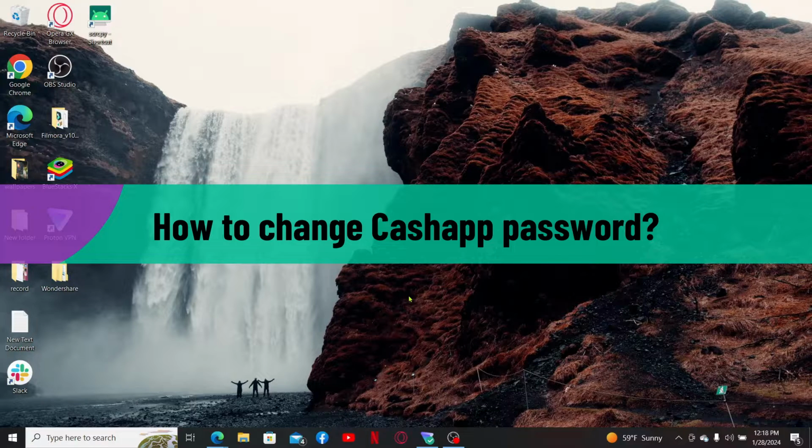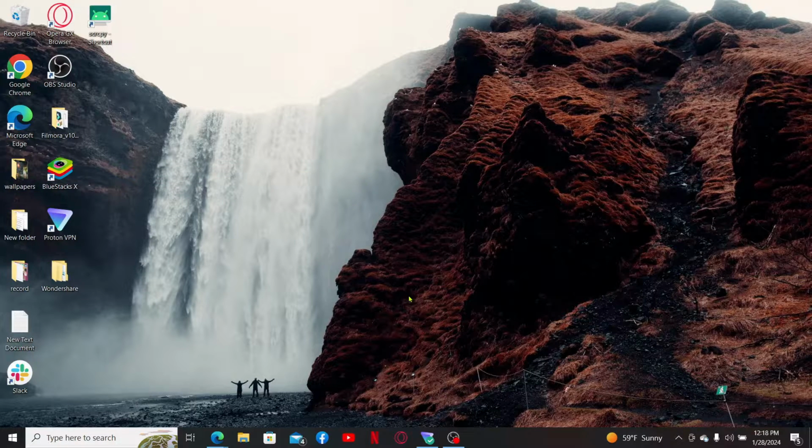First of all, the main thing you'll need to know is that Cash App doesn't actually use a password, but rather a cash pin. So if you want to change your password, you can simply change your cash pin. So here's how you can do it.